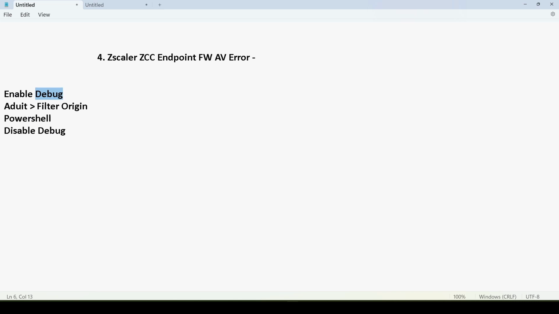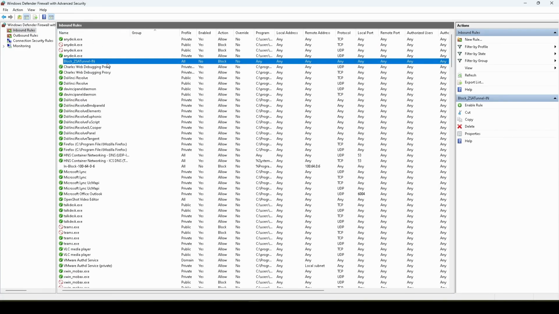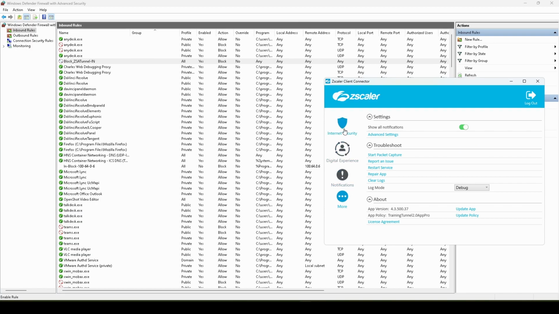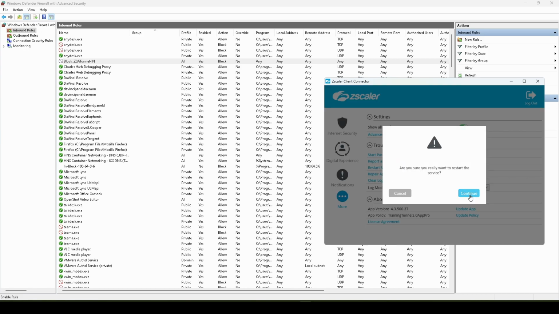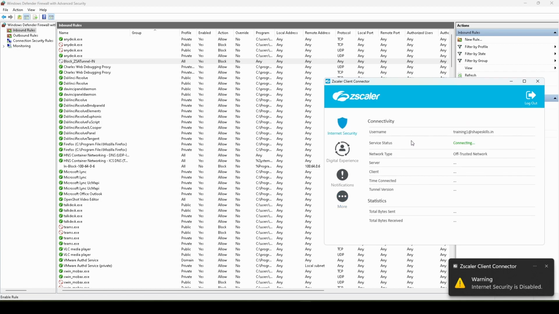Before that, let's enable the firewall rule to block the Zscaler connection so that we can get that error. I've enabled the block ZSA tunnel rule in both inbound and outbound directions. Now let me see the ZCC application. This is still running. Let me restart the services, and this will initiate a new connection and kick our new firewall rule into picture.